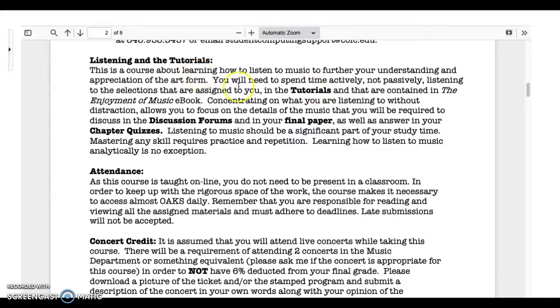Tutorials, after you read the books, the chapters, you'll do tutorials which sort of teach you the music and the aspects of each piece that you'll be studying. We also have discussion forums. Those are worth 50 points a piece. I grade those pretty highly so that I can force and enforce involvement since this is an asynchronous class.